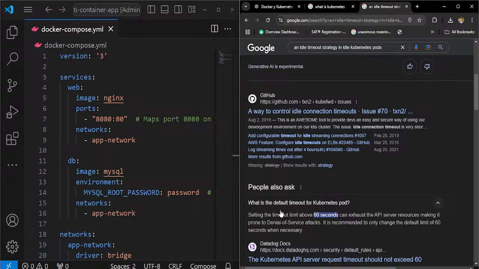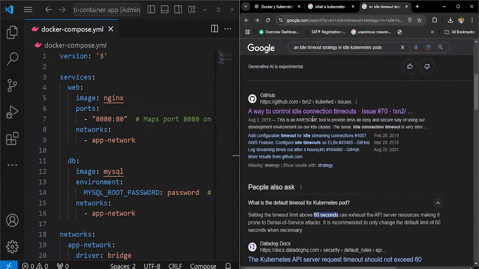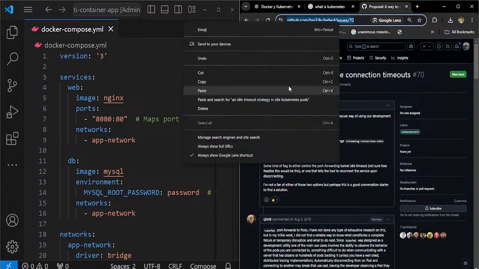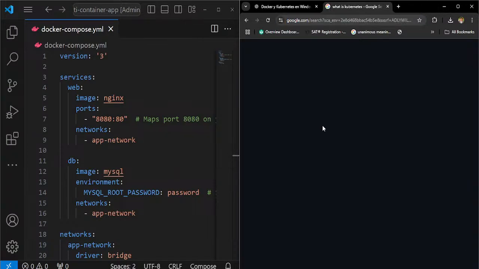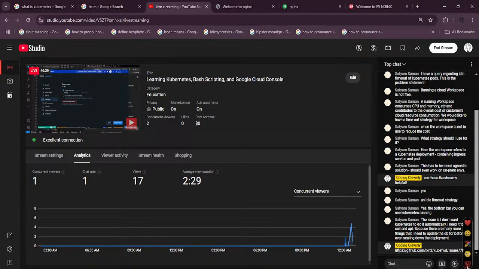What is the default timeout for Kubernetes pods? Setting the timeout limit above 60 seconds can exhaust the API server resources, making it prone to denial of service attacks. It is recommended to only change the default limit of 60 seconds when necessary. So I think this is a nice GitHub question. One second, if I go back, this one, a way to control idle time connection timeouts. I would recommend reading through this page, and this would help you out, right?